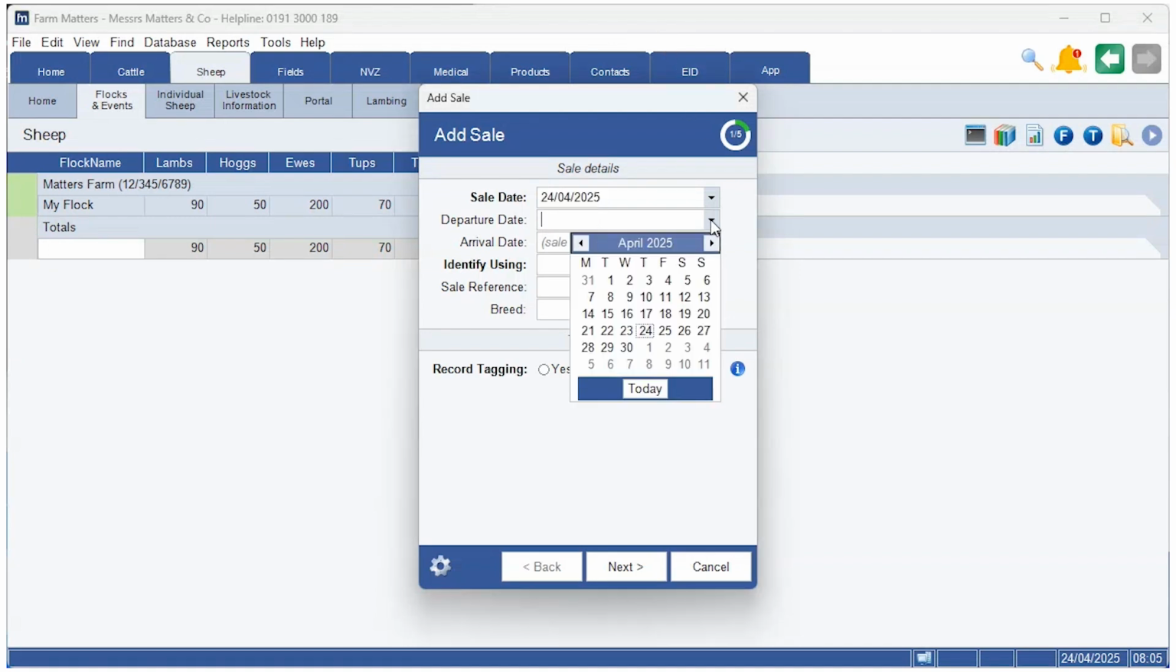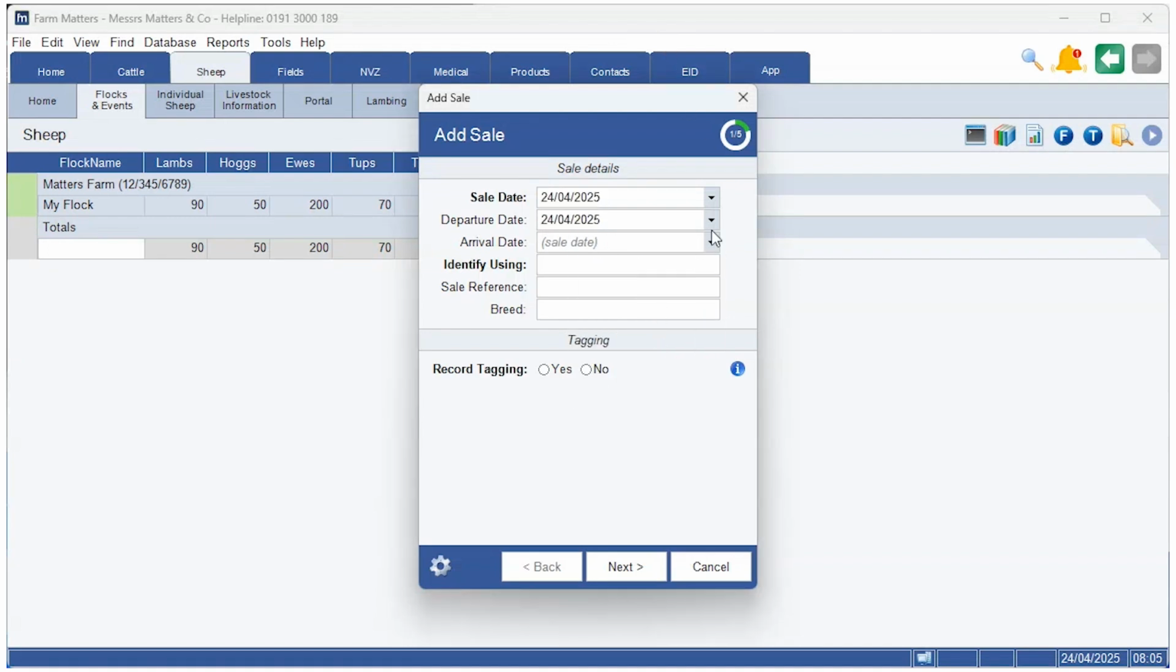As I populate the screen with the information that's required, you'll notice we come to Identify Using, where there are two options in the drop-down menu. I can choose either tags or free text. If I choose tags, this means an event is created which is then attached to an animal. Alternatively, if I choose free text, this means an event will be created but there will be no associated records with the animal.